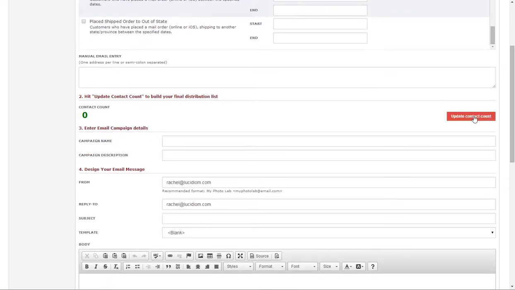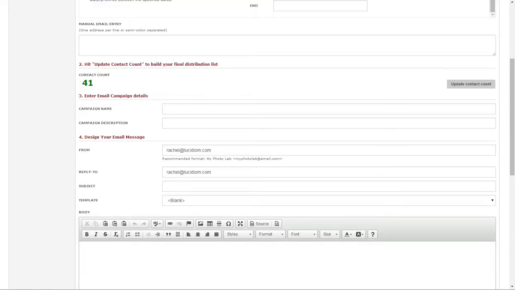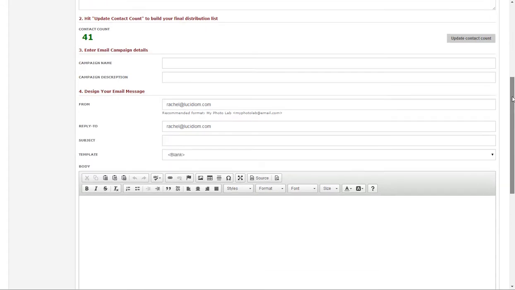After you've selected your list, you can see how many people that would send to. So in the selected list I have, it would be 41 people. I want to name and describe my email campaign. We do have a page that archives the emails so you can remember what you've sent. So make sure this is reflective of what you're sending.